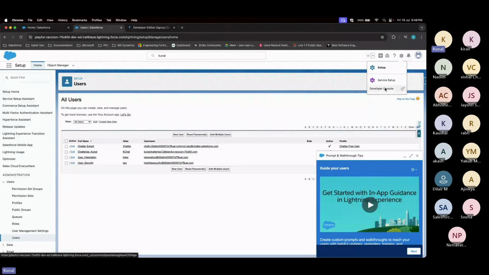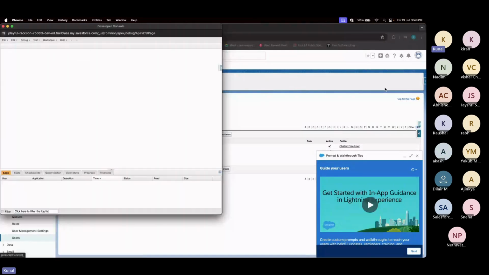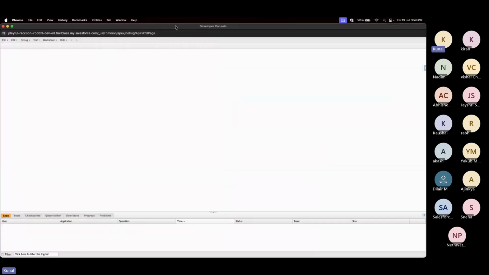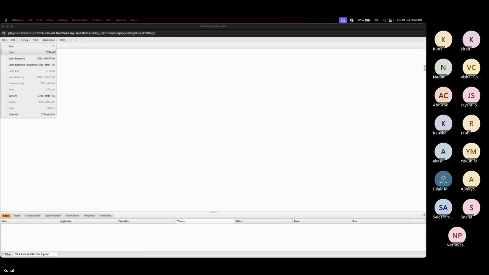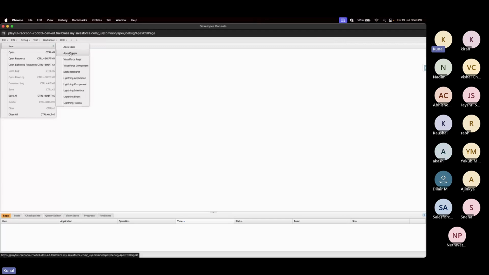Let's go to the developer console. I'll just open a new window. Now this developer console actually also provides a lot of powerful tools. You need to know, you need to be very good at. What is the basic functionality of developer console is obviously you can create new code. You can create new classes. You can create new triggers, visualforce pages. All of these are types of code within Salesforce you can create inside developer console.